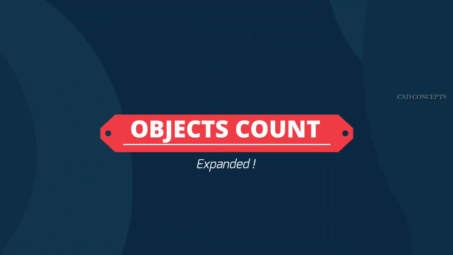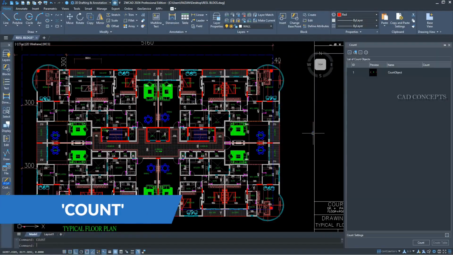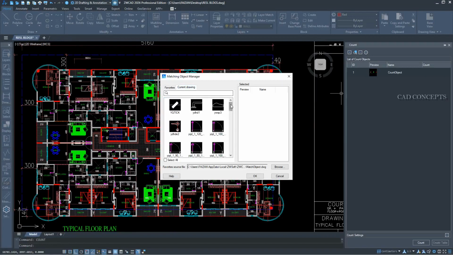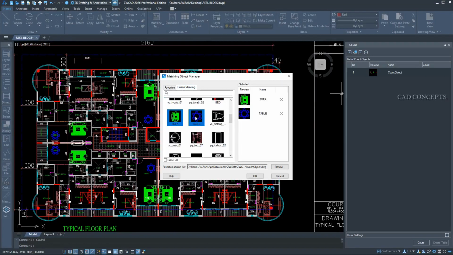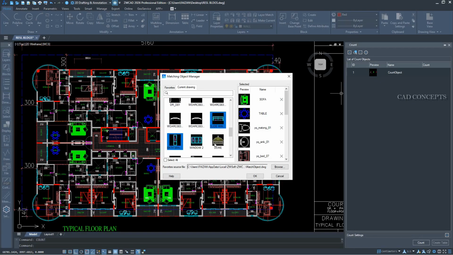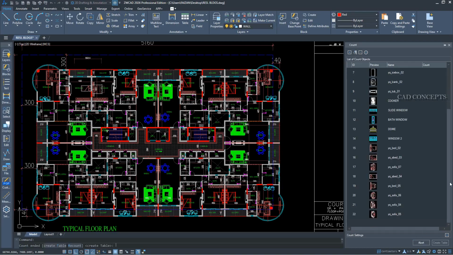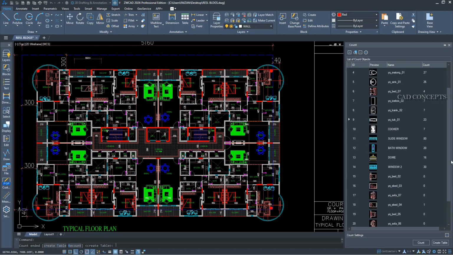Objects Count. Well, this feature is so useful. Let's use count and choose from here, current drawing. You can choose as many blocks as you have in your current drawing. For example, I will choose this much. Now let's count. This is okay. Just wait for a while. This is okay. You have the option to remove from here also.